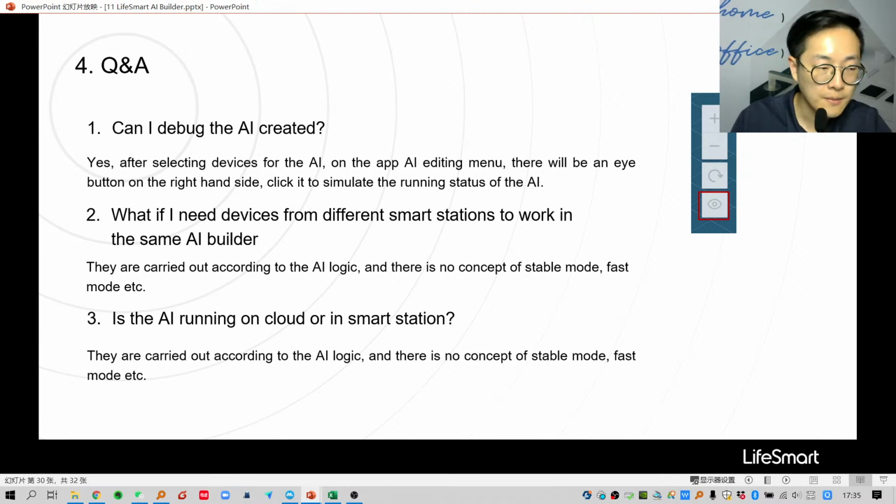So if you are choosing two different devices from two different smart stations in the same AI Builder, at the very beginning, it will not work until you cascade the two smart stations together. So that's how it works. That's one thing to be noted.